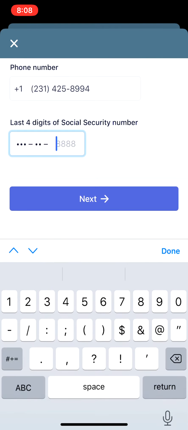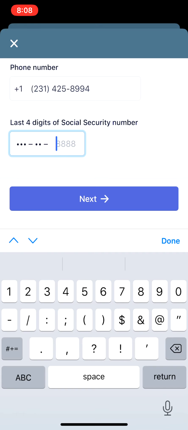All right, and then you're going to have to enter in the last 4 digits of your Social Security number. Again, this is only to verify that you are a real human being. Any Social Security information is not shared with the IRS.